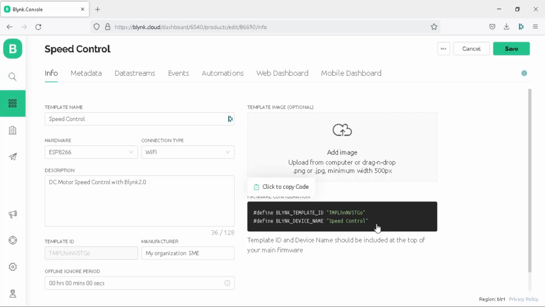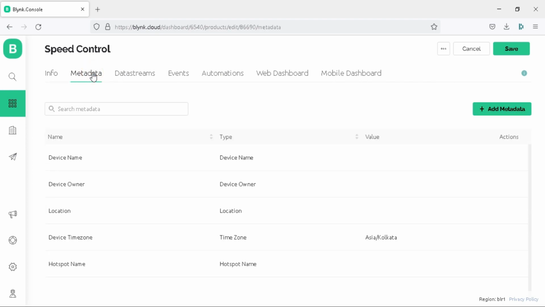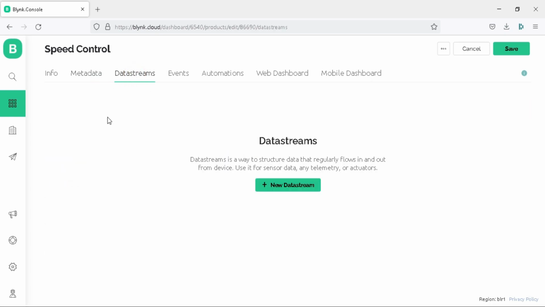You can see here firmware configuration, the most important part of your project. You need to write it to your Arduino program. In the metadata tab, you will get the information about your project template like device name, device owner, device location, etc. You can also edit it later. In the DataStream tab, we define the method of controlling and accessing the pins of the NodeMCU or Nuttyfi or ESP32 board to Blynk through virtual pins, analog pins or digital pins.